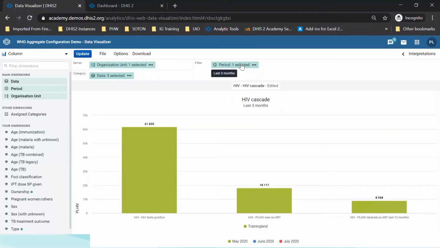So we will try first, then we'll move it into the series. You can see when you move it into the series, automatically the org units which were in the series will move on to the filter, because in one component there will be only one dimension. So now the series is the period, category is the data, and filter is the org unit. Let's see what will happen to the chart. I'm going to update this now.